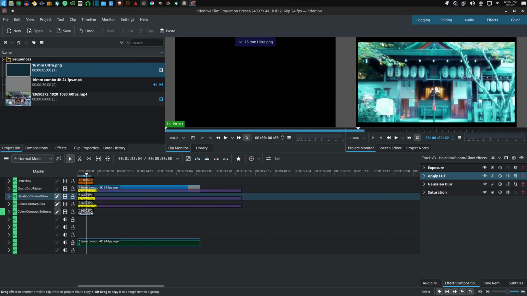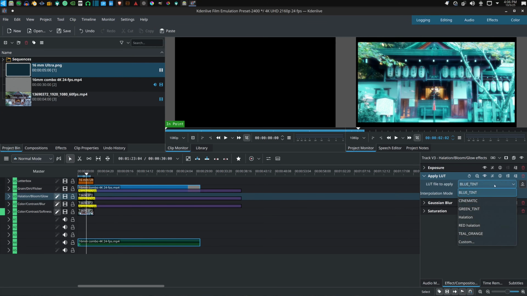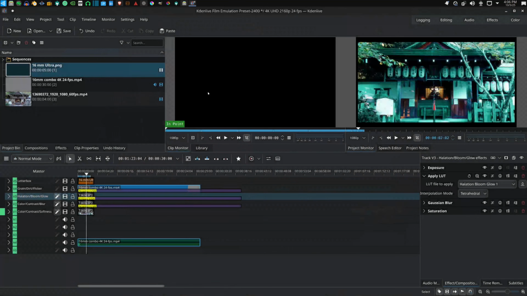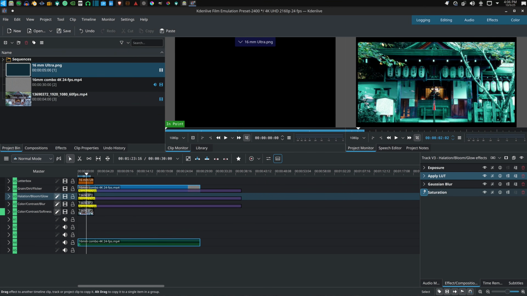Let's start with the halation/bloom/glow layer. Select the track, open the Apply LUT effect, choose Custom, and navigate to the halation layer LUTs inside the LUT Film Emulation folder. Pick the LUT that gives you the glow or halation style you like best. You can adjust exposure, blur, or saturation for fine-tuning.